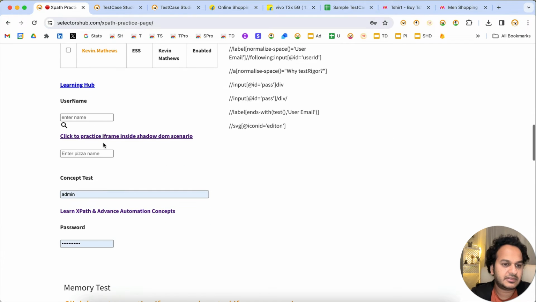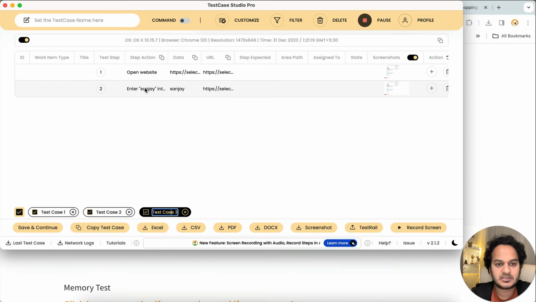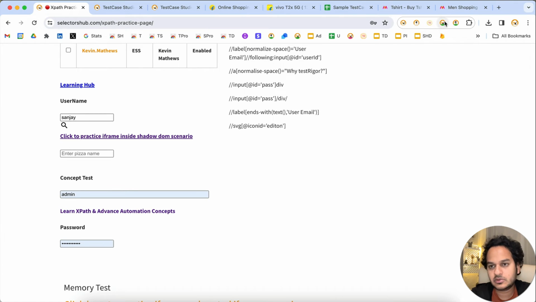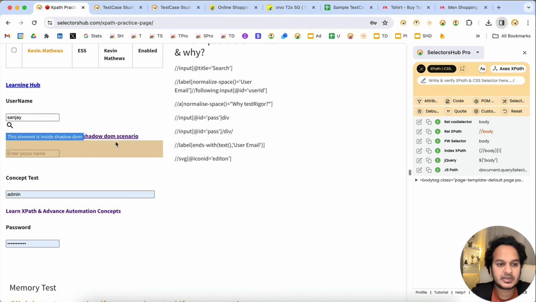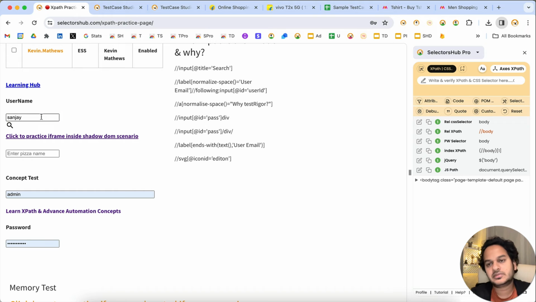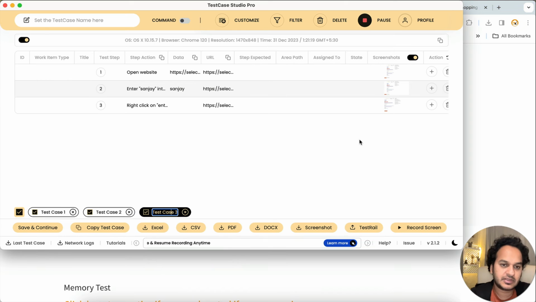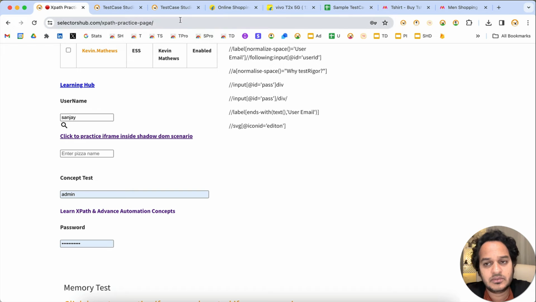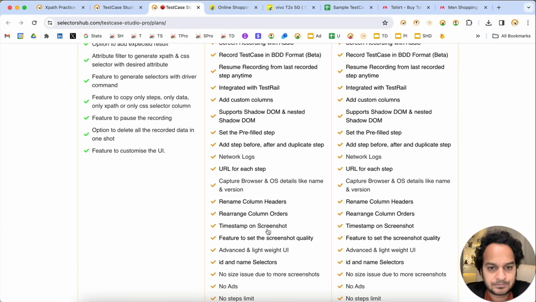So here if we enter any value, this is inside shadow DOM, so you will notice that this has been captured. And if you want to confirm that this is inside shadow DOM, open SelectorsHub, inspect this, and you see that this element is inside shadow DOM. So this way TestCase Studio Pro will be able to record the action performed on shadow DOM elements as well. This is the only recorder plugin which supports shadow DOM.